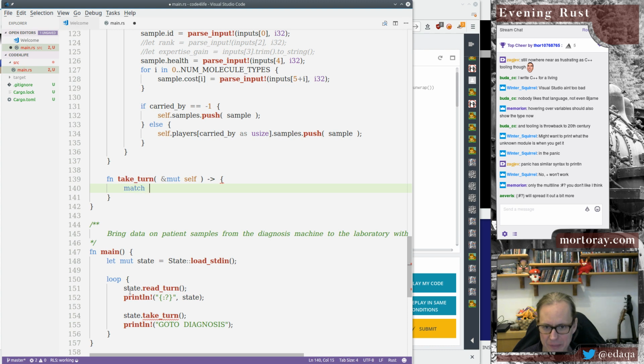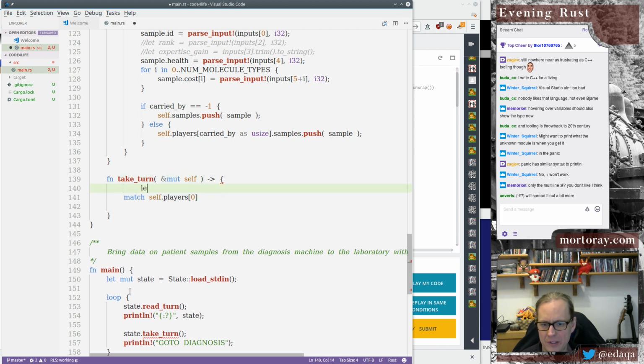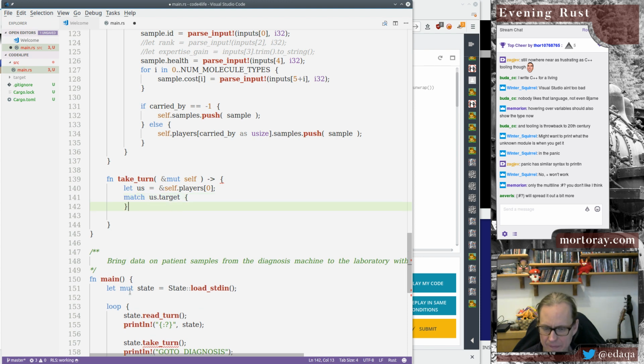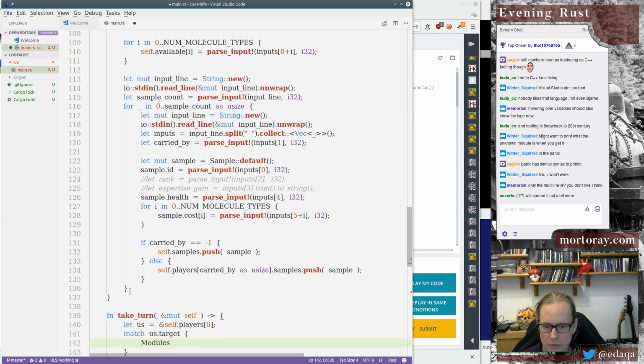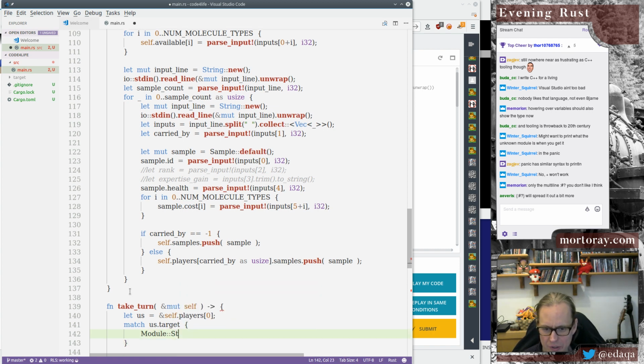Let's do a match on this. Match self dot. So let's get the player first. Let us equal self dot player 0. I assume we're player 0. I don't know if it ever mentioned that. Maybe we are. Match us dot target. Oops. Sorry about the module. Start position. Oh, I did have it complete and I screwed it up.